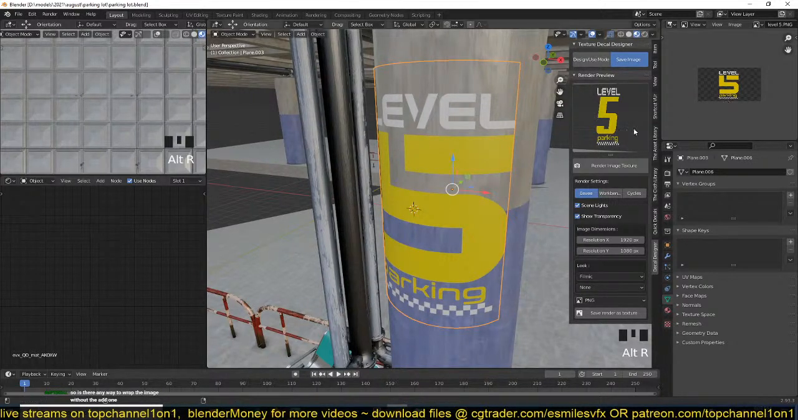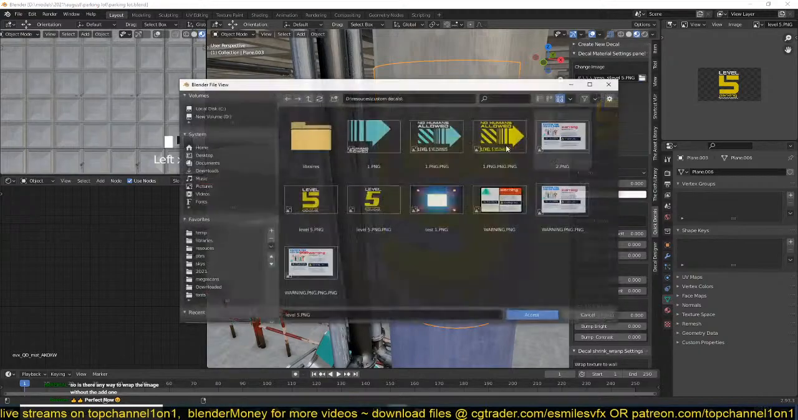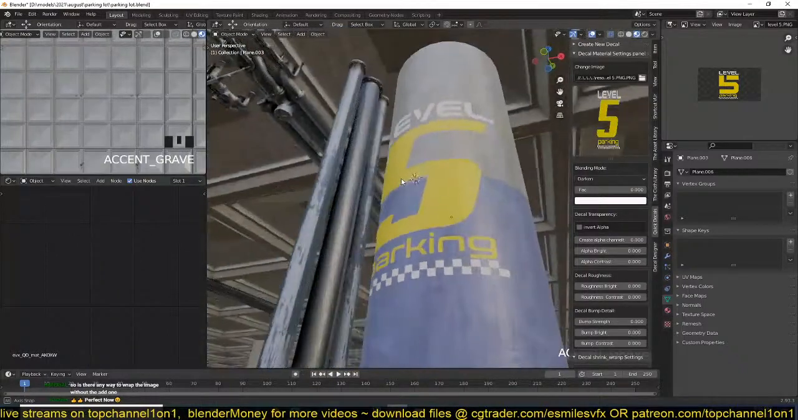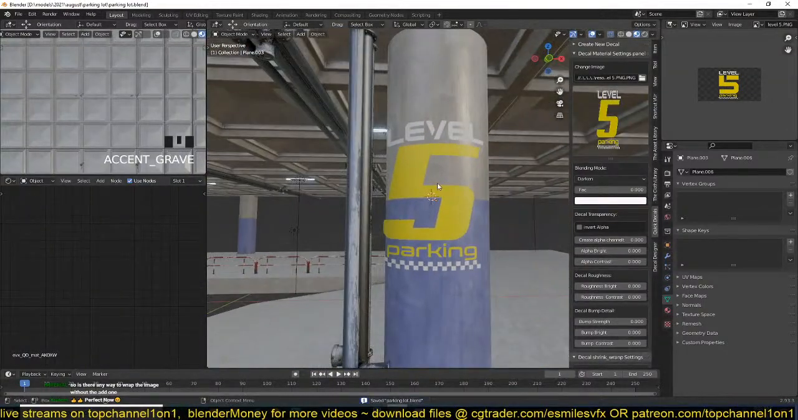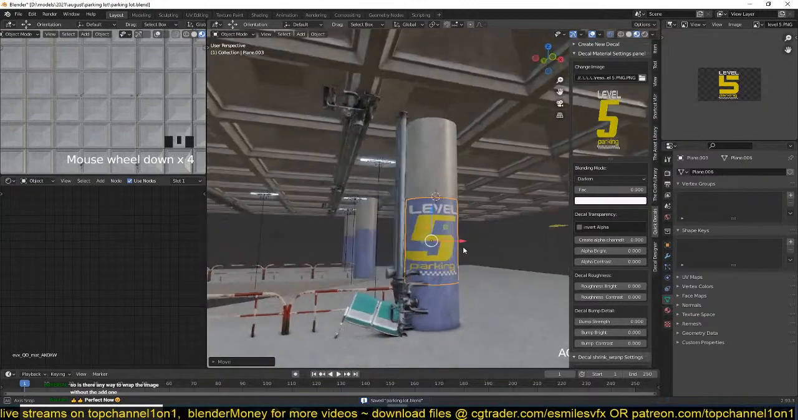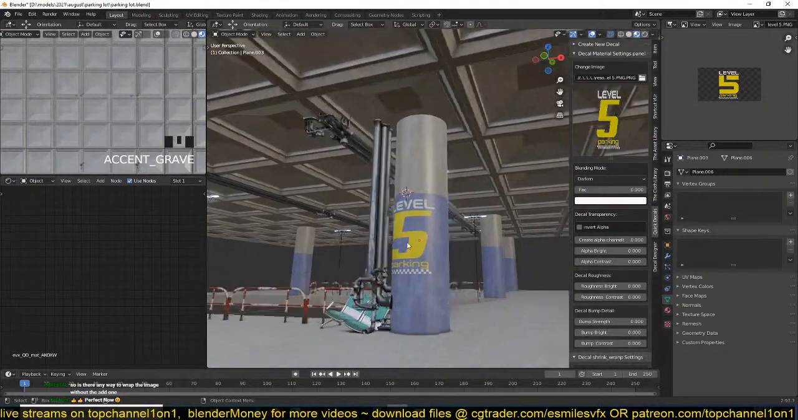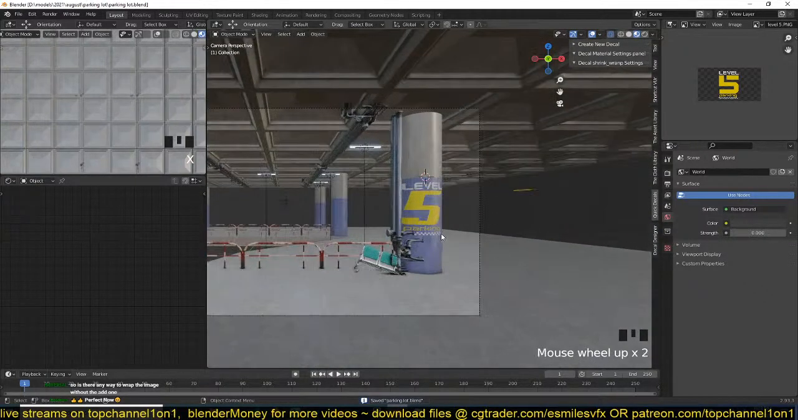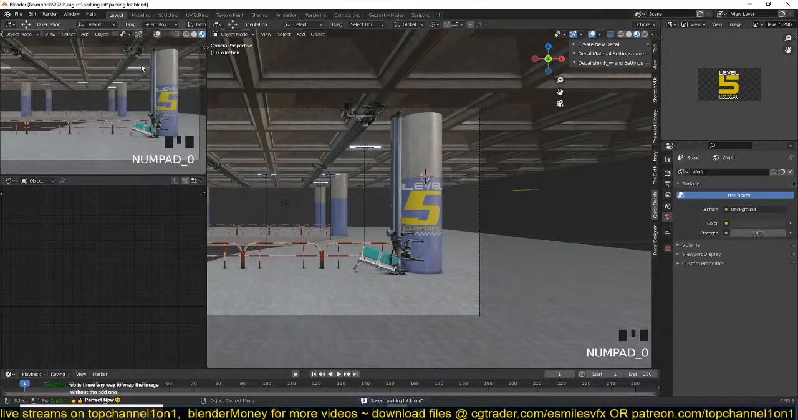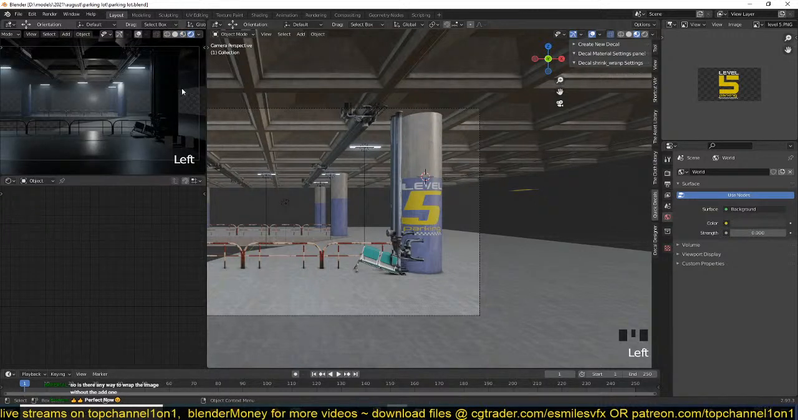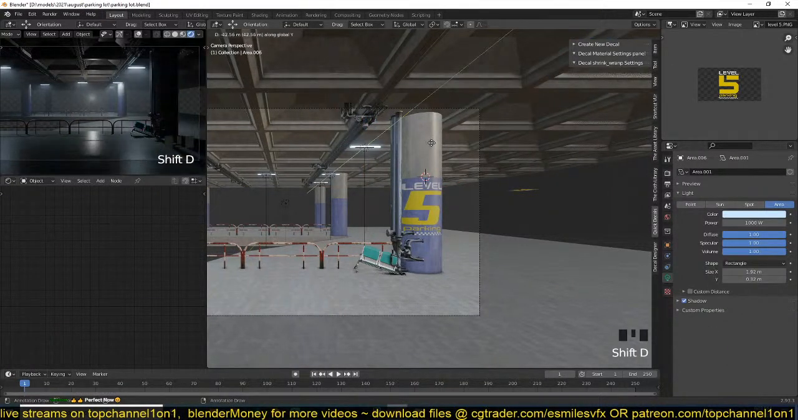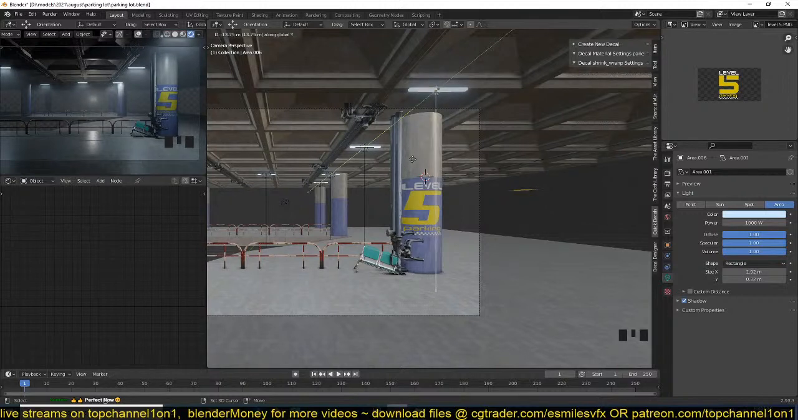I just need to reload this image. Okay, so I think that's now much more readable. Maybe just drag it a little bit down here. Level 5 parking. Get rid of this. Come back to this. Now we need a light, a light here, around here. So I'm just going to duplicate this so that our text is much more readable. Yeah, so something like that.